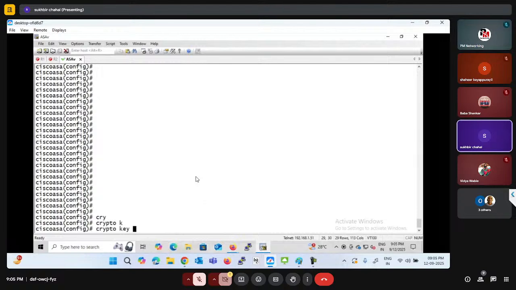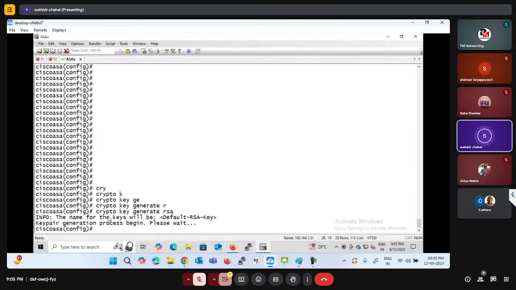crypto key generate RSA. If I configure this command, the name of the key is the default RSA key. So this default RSA key name is required for SSH. If you give any name after that RSA, like your own name, maybe it will generate the keys. That is not the challenge, but the problem is it will not allow you to take SSH of the device.